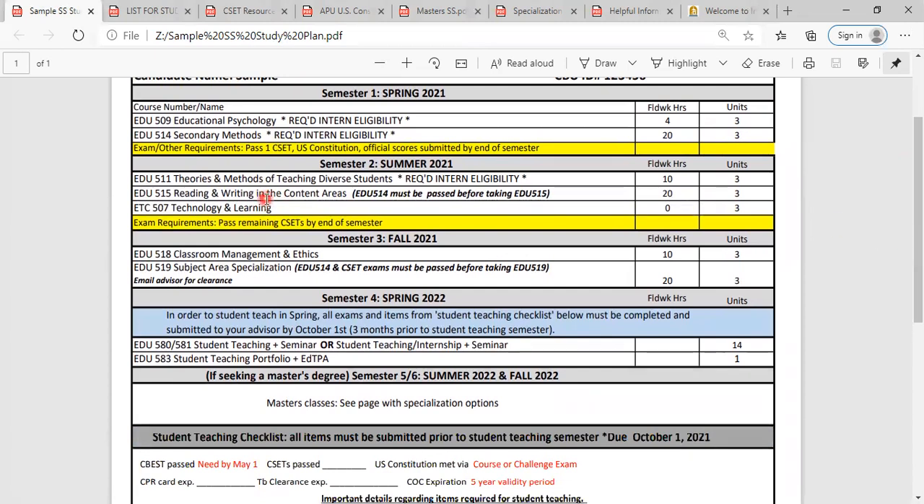Okay, so moving down, you can see I have highlighted the exam requirements that are needed. So it is our expectation that you'll be passing 1 CSET per semester. And for the CSET exams, I know that right now it's a little bit hard to get those scheduled, but definitely keep trying. And ideally, you would have 1 passed before you start classes in January.